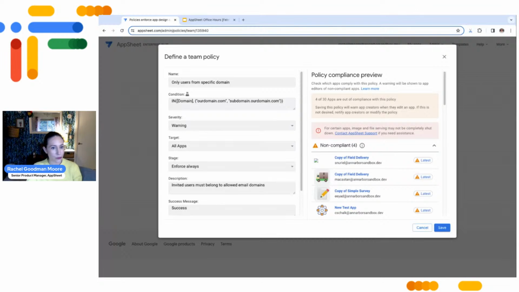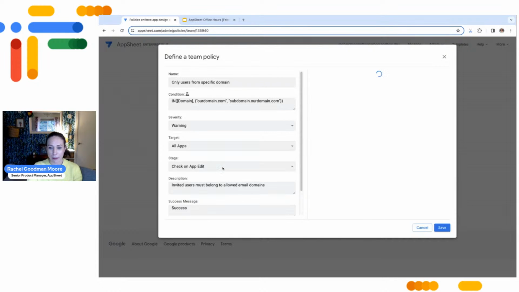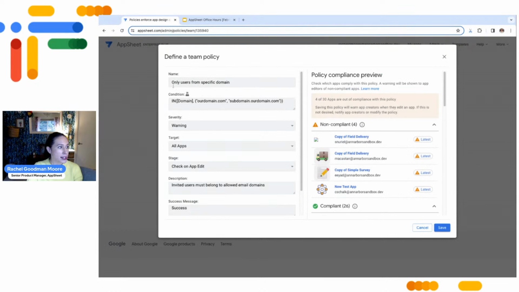So before mid last year, there were only two policy stages. There was check on app edit and check on deployment. What that means is that if I selected check on app edit, for example, this policy, only users from a specified domain, would only be checked when an app was edited, when an app was synced. So if I created this policy, deployed this policy after a bunch of apps had already been created, those apps wouldn't be checked against that policy until they were next edited or until they were next synced.